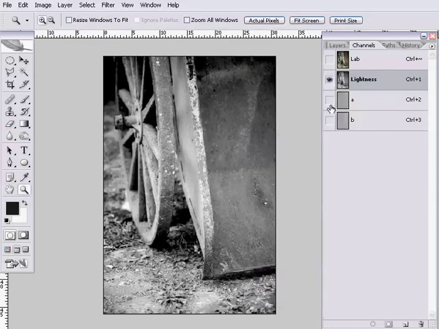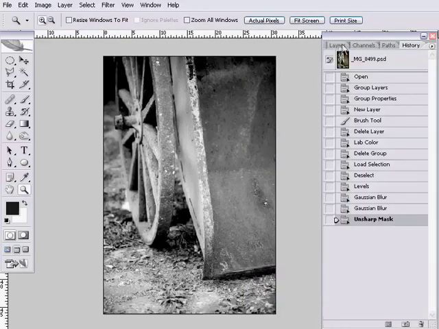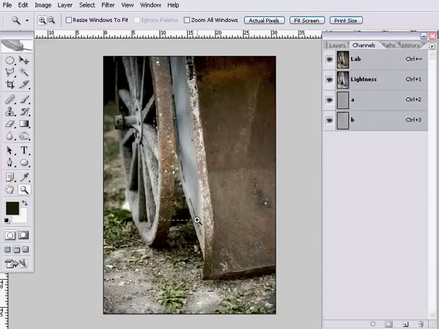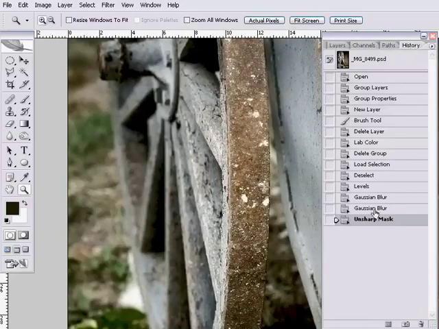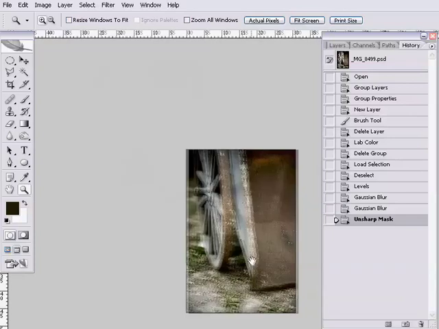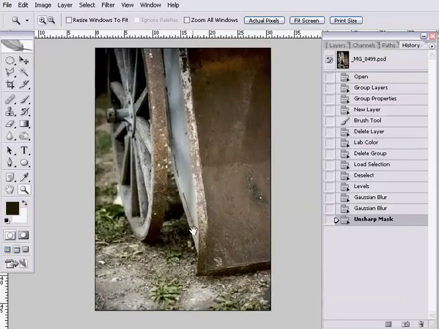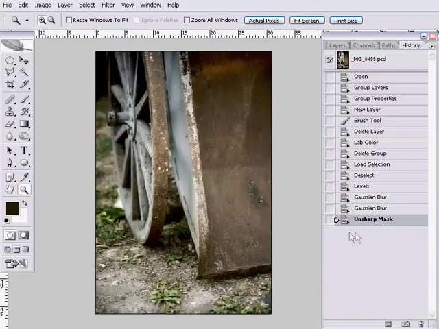So if I press OK on that, once again back to my history palette. Oh, let's look at the whole image in its final version. If I go back to my history palette, I can go back and forth, and I can see that that's adding quite a lot of sharpening on the front of the wheel there. That's pretty close to the sort of effect I was after. I'm not sure I've sharpened it enough, actually.